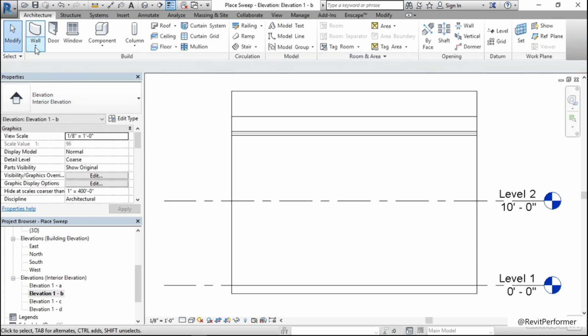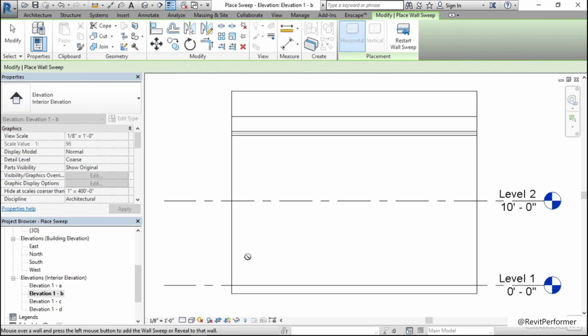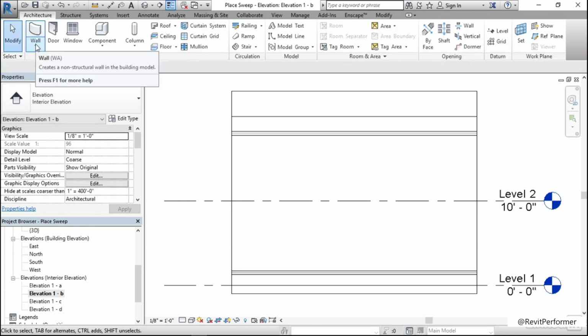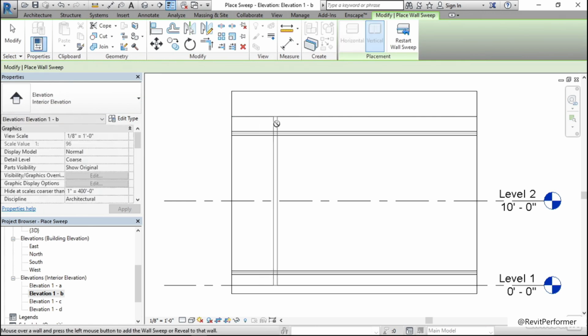Let's do this a few more times. Come up here to Wall, choose Wall Sweep, come down, place another one right about there. Wall, Wall Sweep. This time let's do a vertical. Notice how we can have them cross over one another.